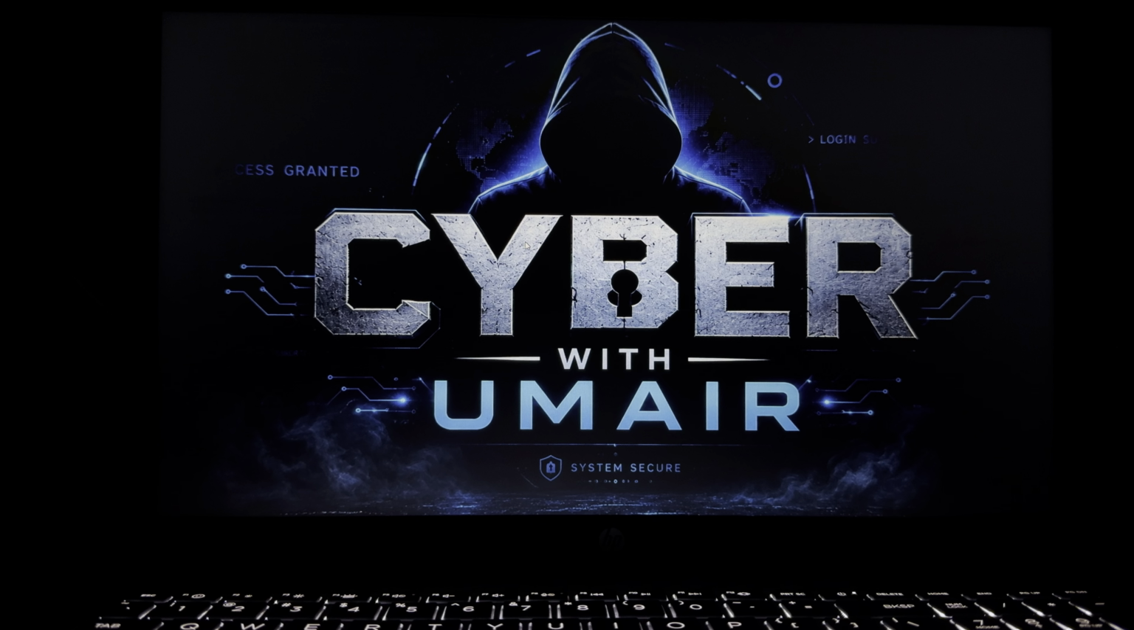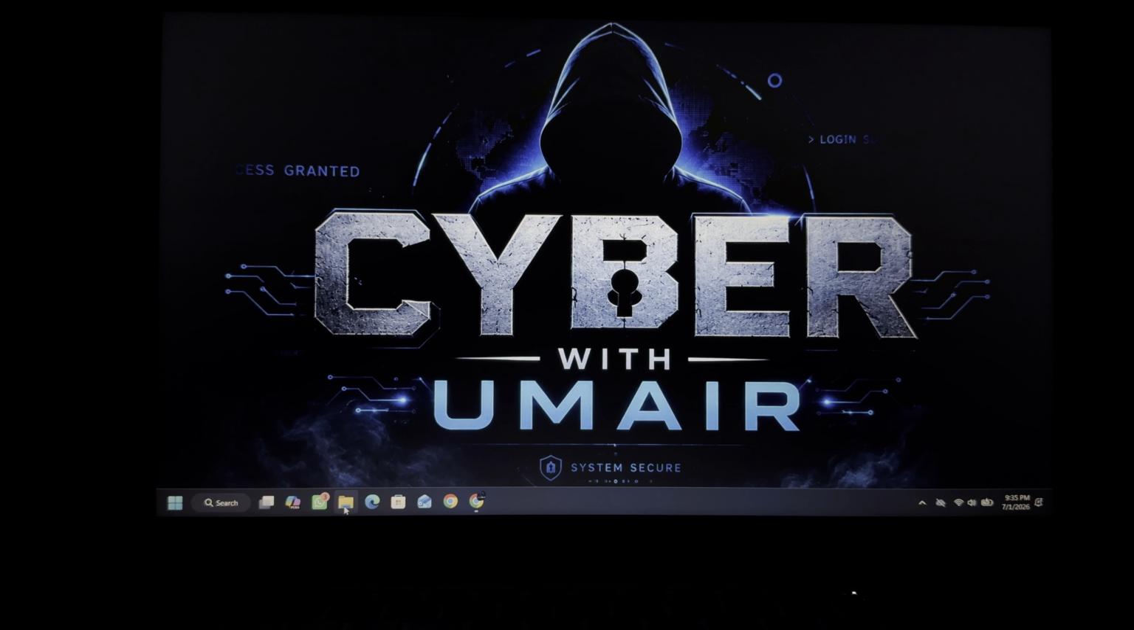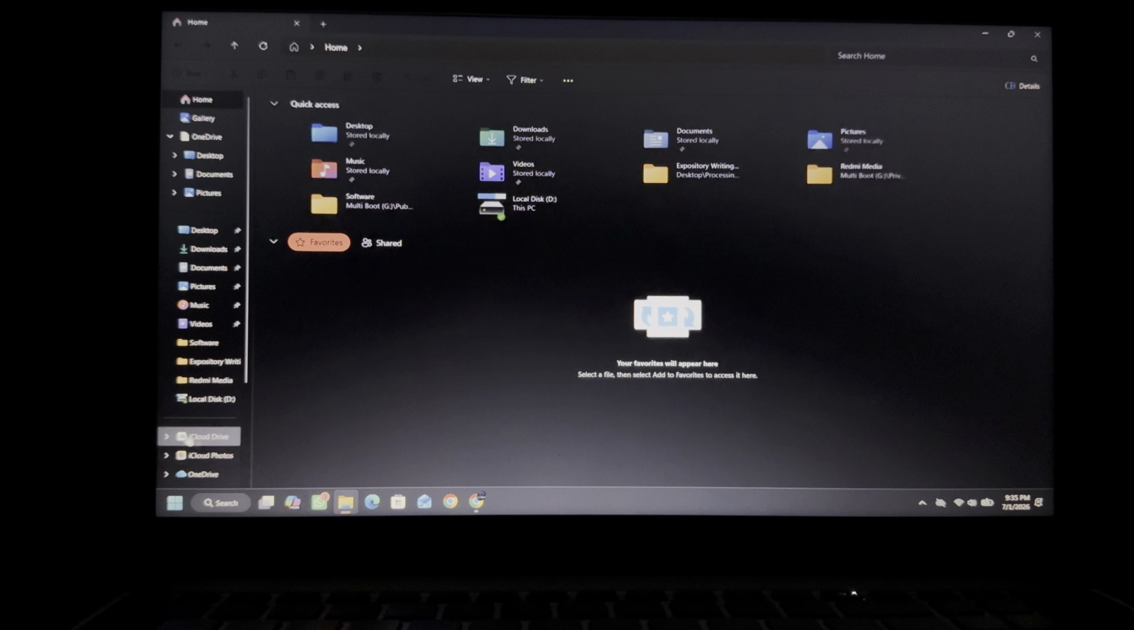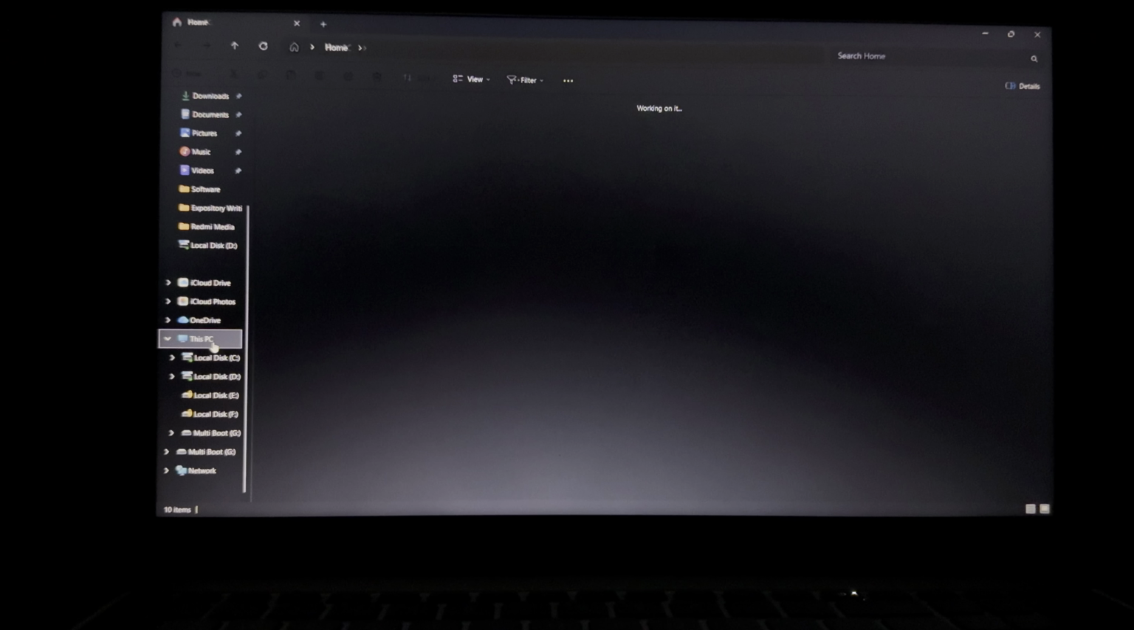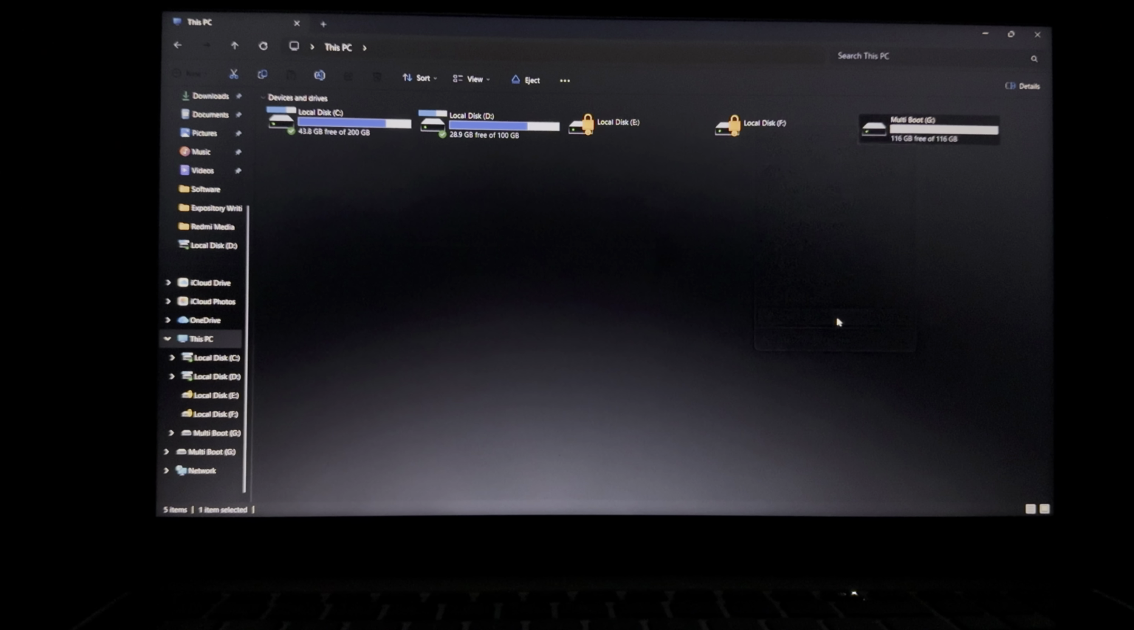In this video, I will show you how to create a multi-bootable USB using Ventoy. With this method, you can keep multiple operating systems on a single USB drive and boot any of them whenever you need. Let's get started.